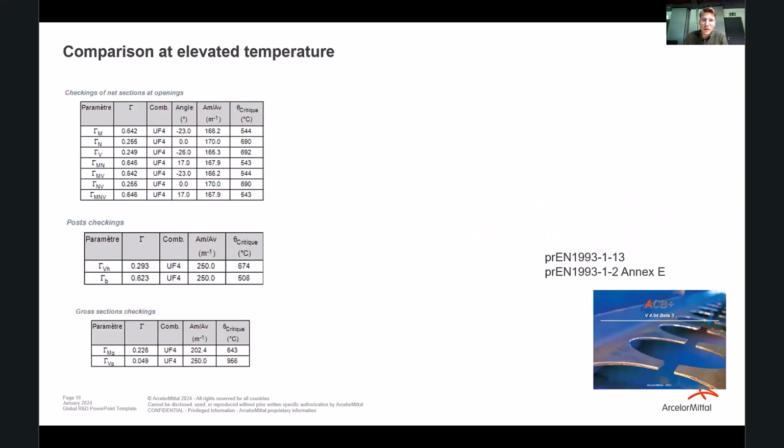Now we performed a quick comparison at elevated temperature, but this is purely analytical. So here you see the results of the critical temperature calculation performed with the new version of Eurocode, which is Eurocode 3-1-13 for the ambient temperature calculation. It's the main core of the standard for beams with web openings. And you have an Annex E in Eurocode 3-1-2 that deals also with these web openings at elevated temperature. So this calculation is performed with our software ACB+.